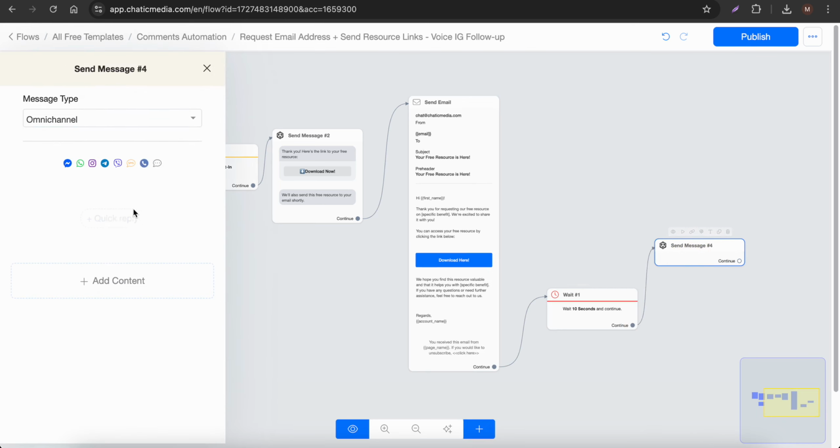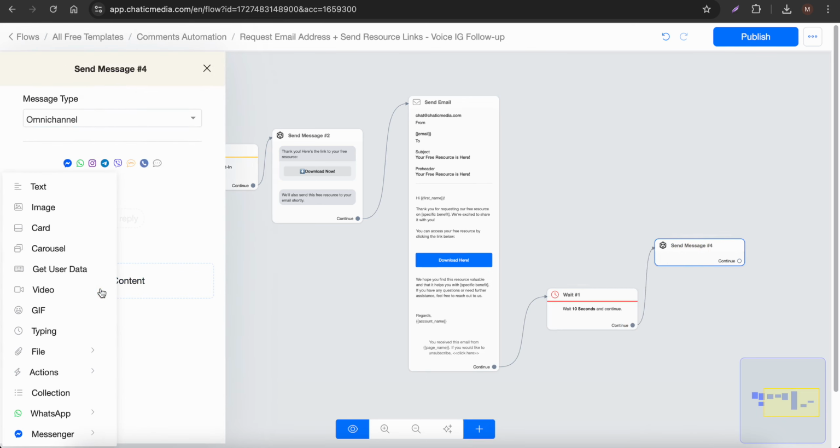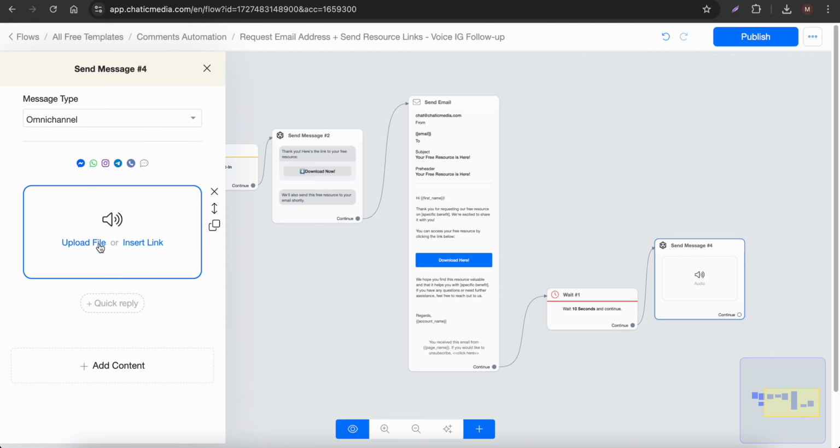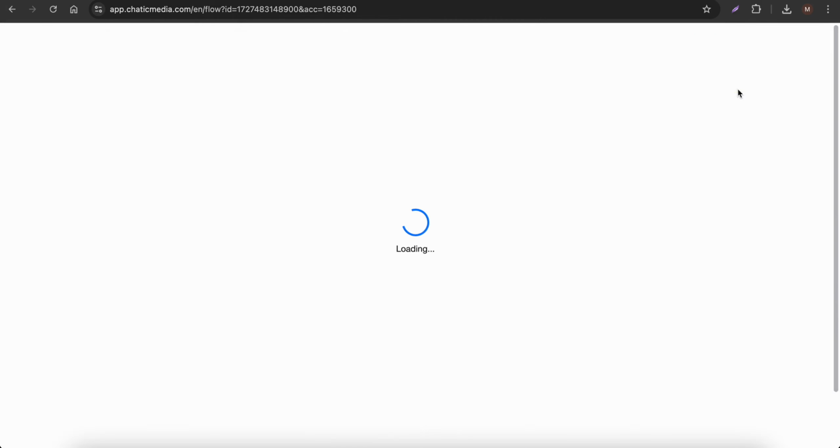So here in this message we want to send the voice follow-up message. For that you have to choose the file option over here and choose the audio, because we are going to send the audio file, and here you have to simply upload it. So let me open it, so it will get updated over here. Alright, so let me simply click on publish over here.